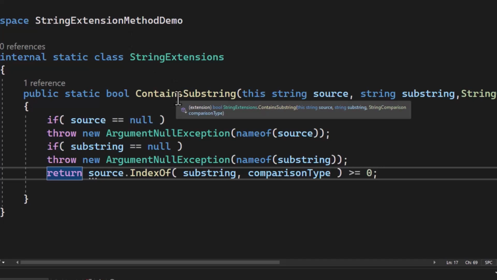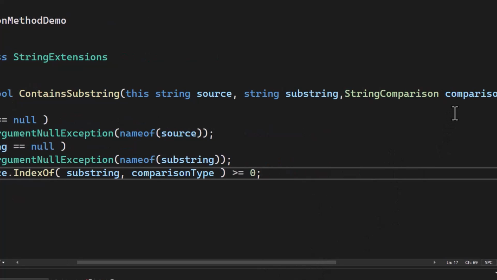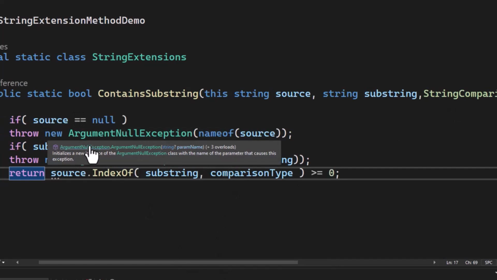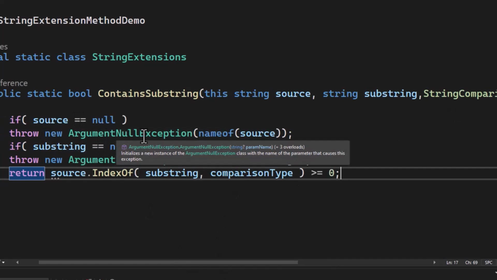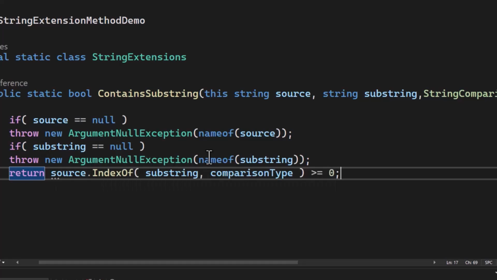This contains substring method takes 2 parameters, the source string and the substring to search for. It also takes a string comparison parameter to specify the type of comparison to perform. We check for null values. So if the source string is null, it will throw argument null exception. And if the substring is null, then it will also throw argument null exception with the name of substring. Okay. So we check for null values and throw exceptions if either of the parameters is null.